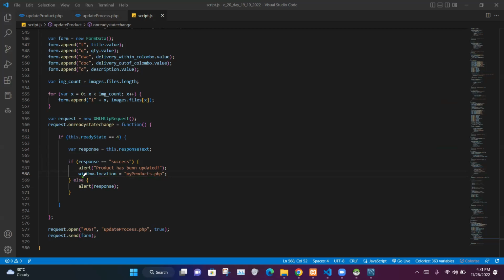And if it's not equal to success, here we have printed that response in an alert. Here we have our request open part, and we have put the method as POST, and our destination as the update process.php file. And here we have sent that request to our update process.php file, and we have also embedded our form with it. So let's go into our update process.php file.